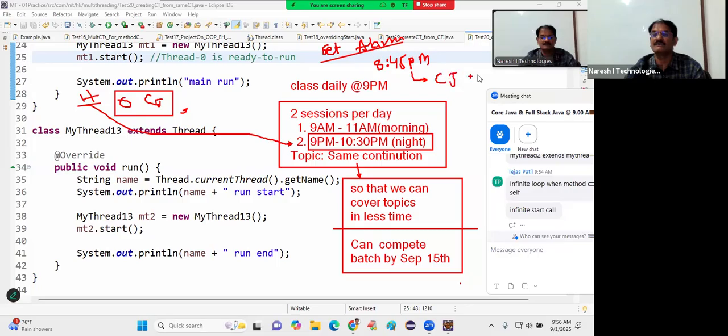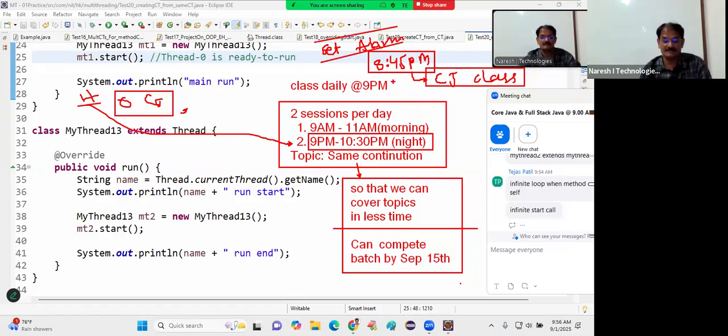Label it Core Java class. Set alarm, otherwise you will forget and later you will cry. Advanced Java, later we'll see. First you complete Core Java, Oracle, HTML. Focus on these concepts first. Everyone, I'm not joking, serious. Set alarm at 8:45 p.m. Label it Core Java class. Otherwise, you'll forget to join the class. I will also set an alarm, otherwise I may forget first.